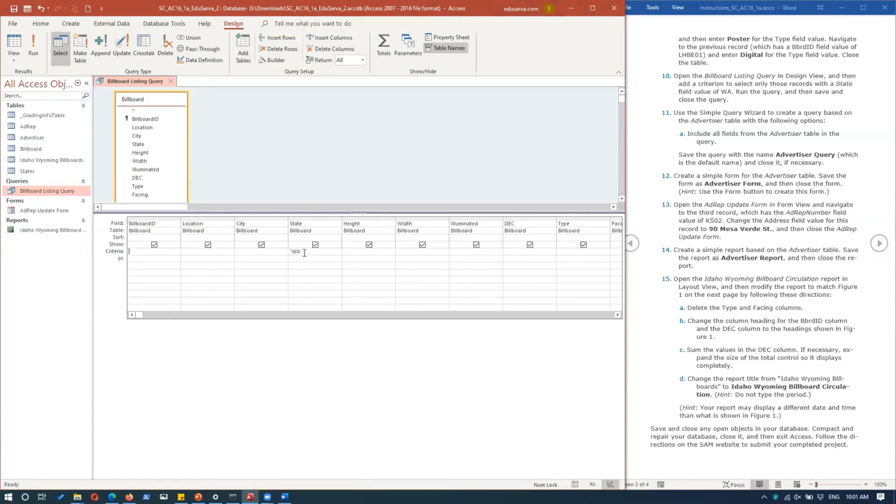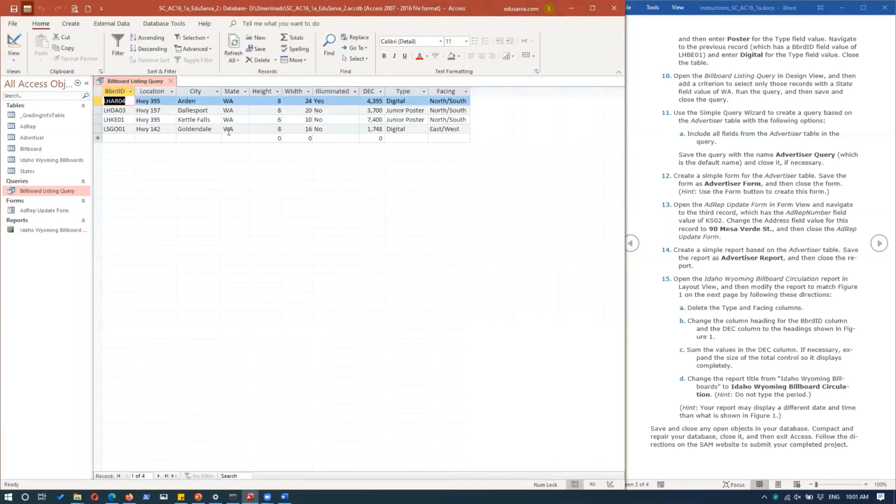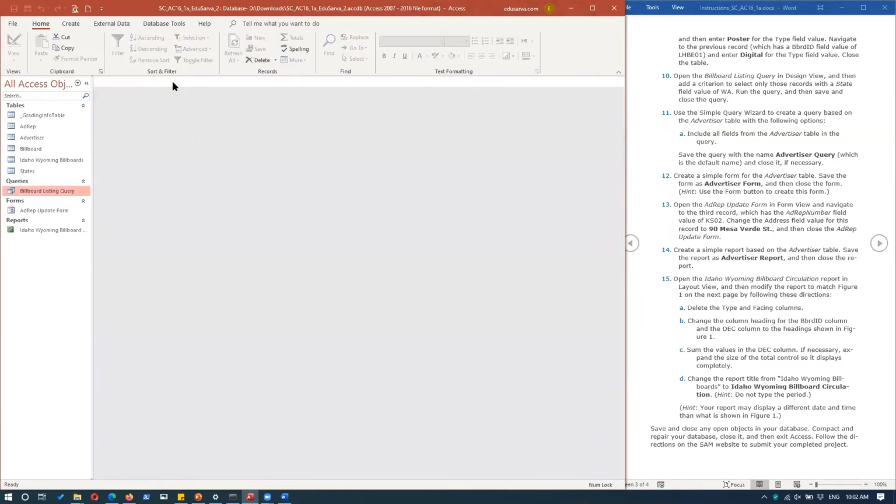So once you have given that, you can go and run the query to check if it is working properly. So when you run the query, you can see that it is showing that particular state that we put in the criteria. Okay, so it's basically filtering and showing one particular state. So every time you open this query, it's going to show billboards in this state. All right. So that's step number 10. So now we'll close the query, save, and then close it.